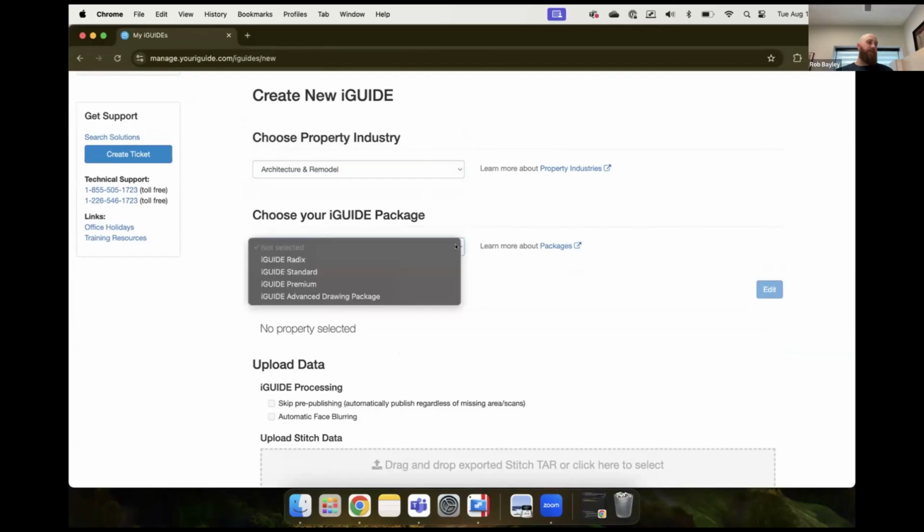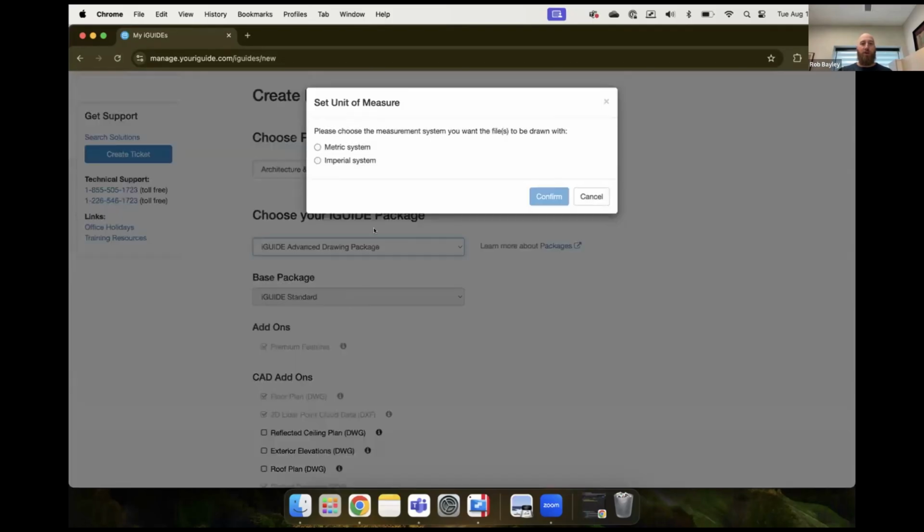Now, for the first use case, let's say I need to collaborate with stakeholders. I need to share plotted drawings internally to get alignment on things. I need a single source of truth for what was drafted by iGUIDE initially. I want plotted drawings in PDF format. If that's the case, you choose Advanced Drawing Package.